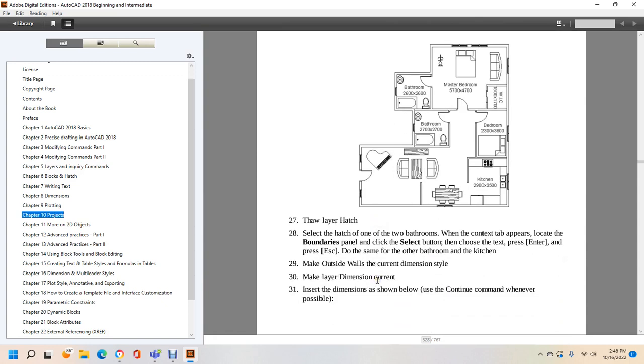Select the hatch on one of the two bathrooms. Contextual tabs appear. Locate the boundary panel and select with the button. Choose the text between the edge and press enter. Do the same with the other bathroom and the kitchen. Make outside walls current dimension style, make layer dimension current, insert the dimensions shown below with the continue command whenever possible.